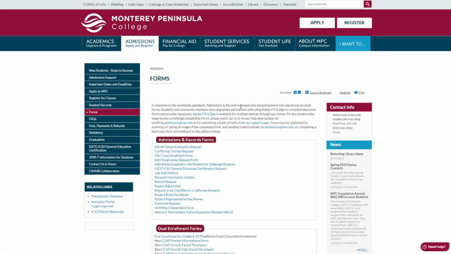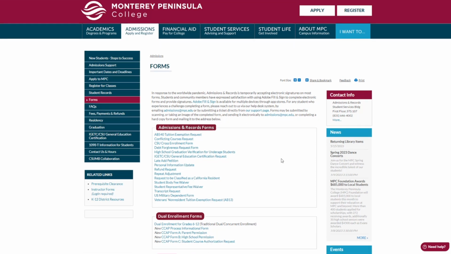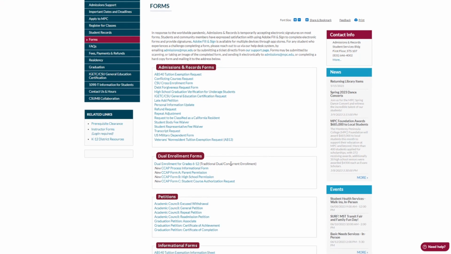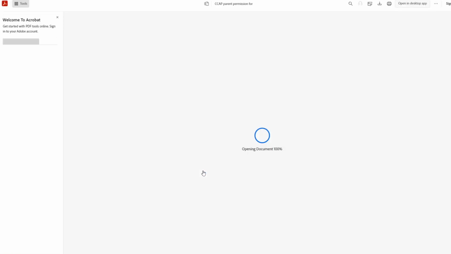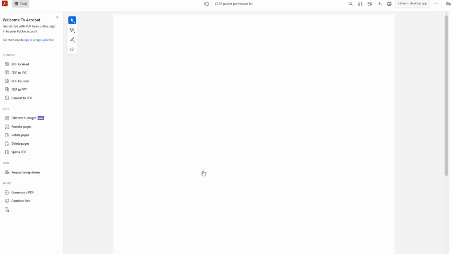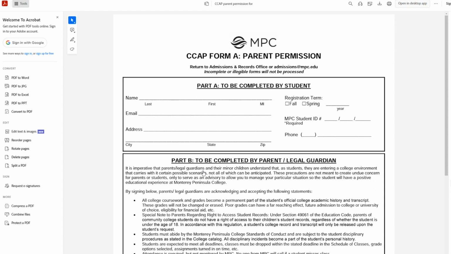Once you have entered the next page, you will scroll down until you see section Dual Enrollment Forms. And we're going to go ahead and click on CCAP Form A, Parent Permission. CCAP Form A is the parent permission form. Students request their parents to allow them to take classes at MPC while dual enrolled.